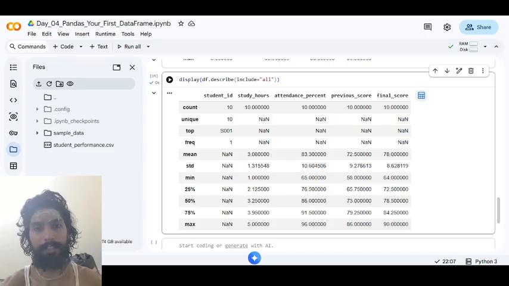Now it is time for today's learner challenge. Using the student dataset, find first the number of rows, the number of columns, and the data type of the attendance column. So this is your challenge.